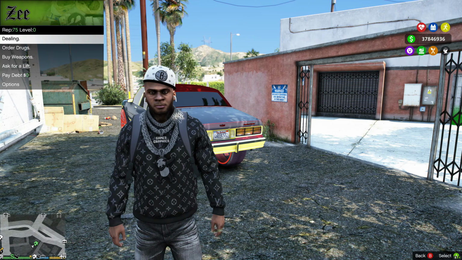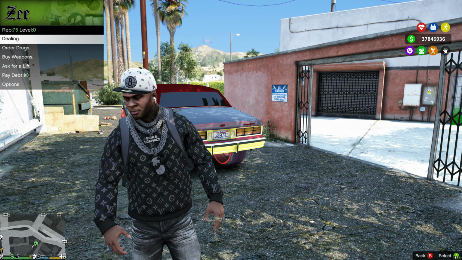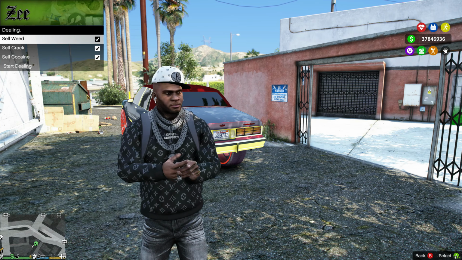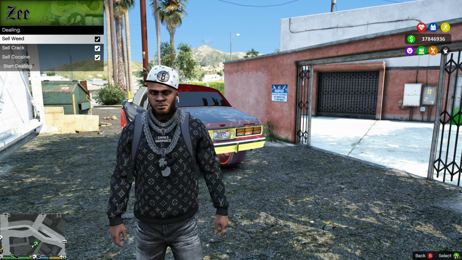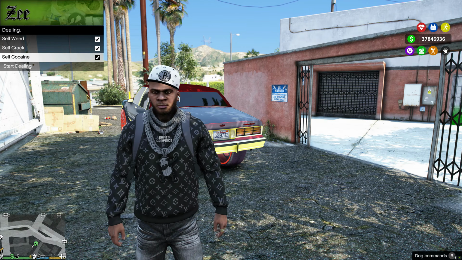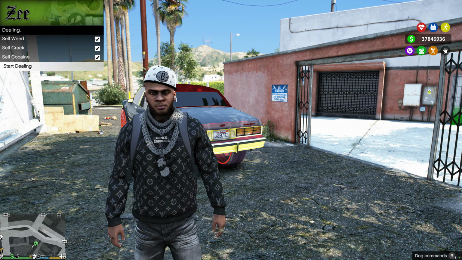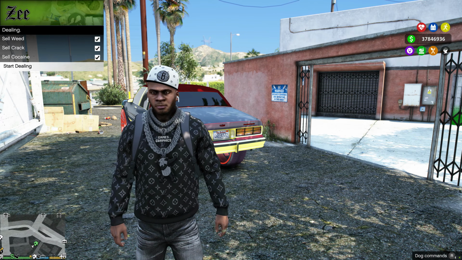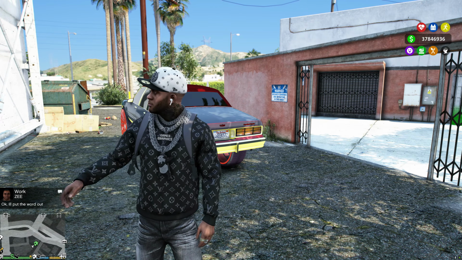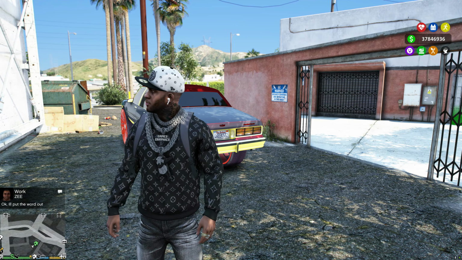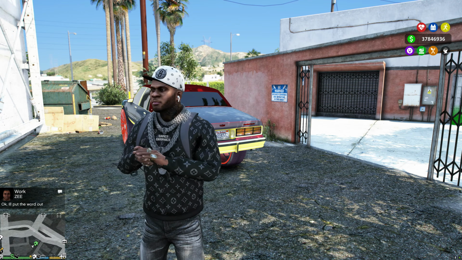Now we have our menu up on the left side. We want to start dealing. Select dealing. Then it will have options on which one of your drugs you want to deal, or you can check all of them and sell all of them. Once you have that, let's go down to the bottom and confirm start dealing. Once you confirm, you'll see a little message at the top of your mini map saying, okay, I'll put the word out.